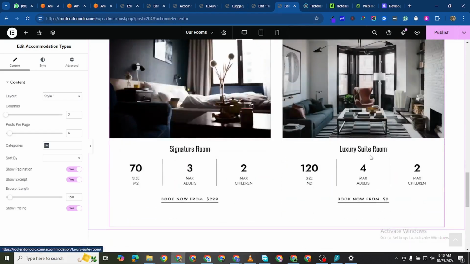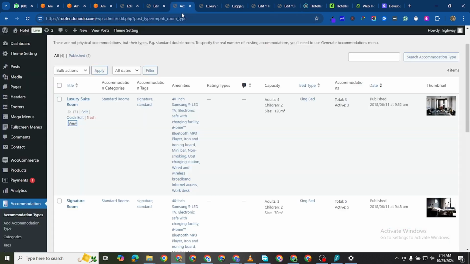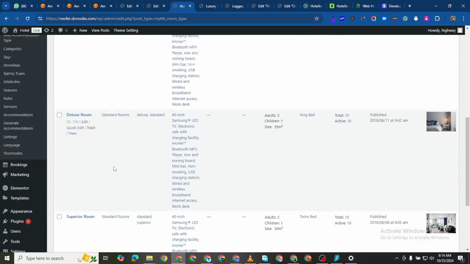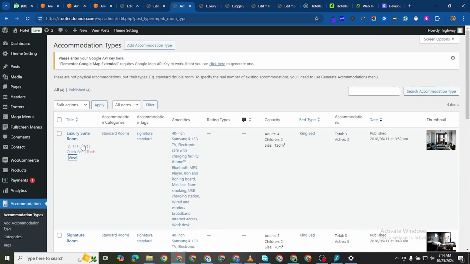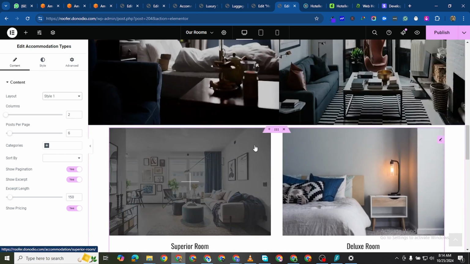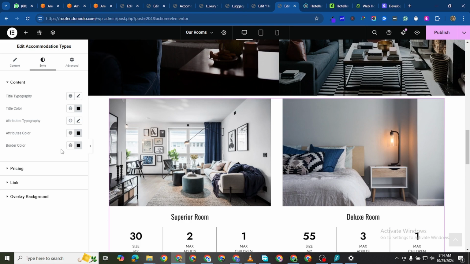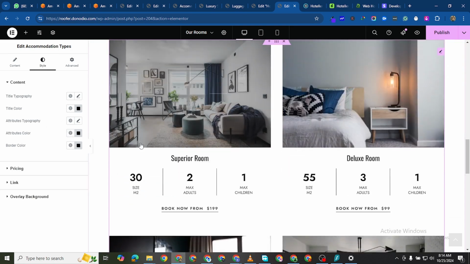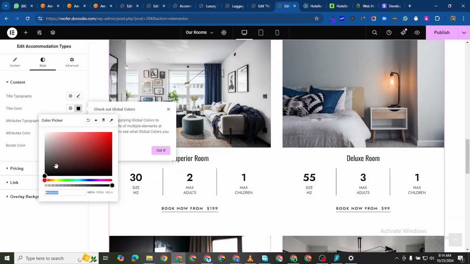But this doesn't give you much flexibility in terms of maybe you want to change this. So if you want to change this to presidential suite, you will need to come back to the back end and change it here from luxury suite room to presidential suite. So this is this. And then you can also add a little bit more styling. Let's come to the style tab. You may want to change the title color to be red or gold or anything of that sort. You have the flexibility to do that.